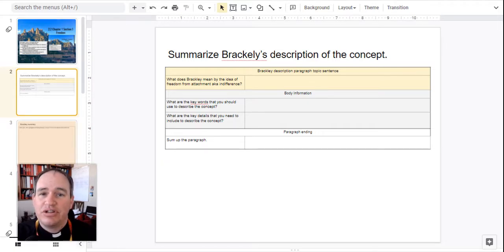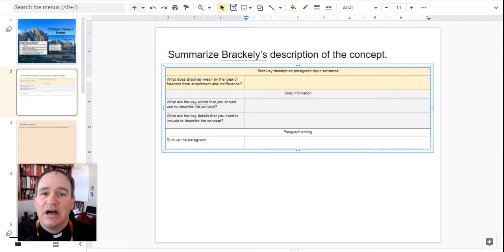So the first thing you should do in this yellow box, and I've broken this up, yellow is going to be the topic part of your paragraph, gray is the body, and white is the ending. And you'll see this repeated throughout my assignments. So start off, what does Brackley mean by the idea of freedom from attachment or indifference? And you should type in an answer here.